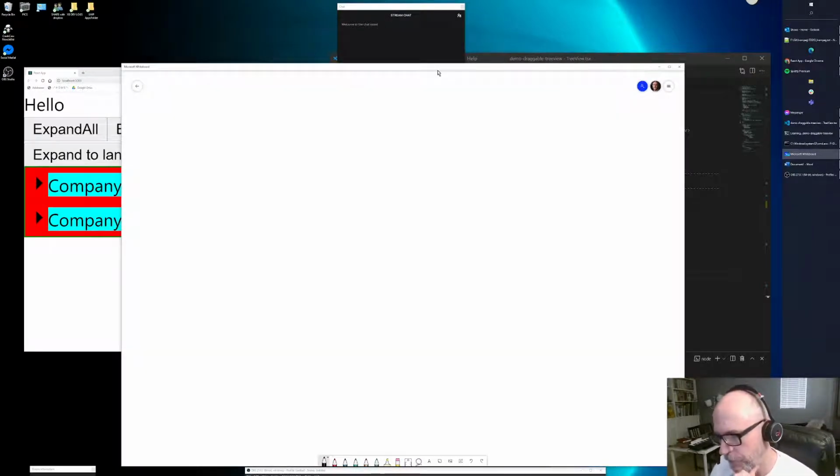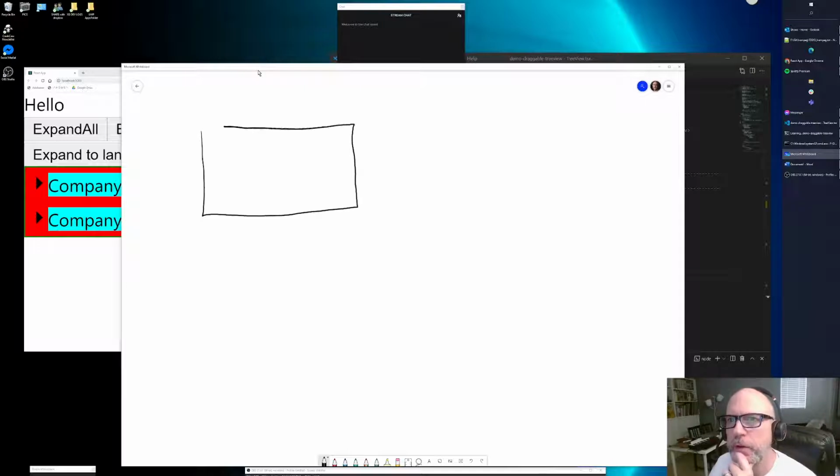Okay, so what's the deal? A tree, what is it? So a tree view control can be thought of as some single node that has some UI to display the node, and then some children that can expand.